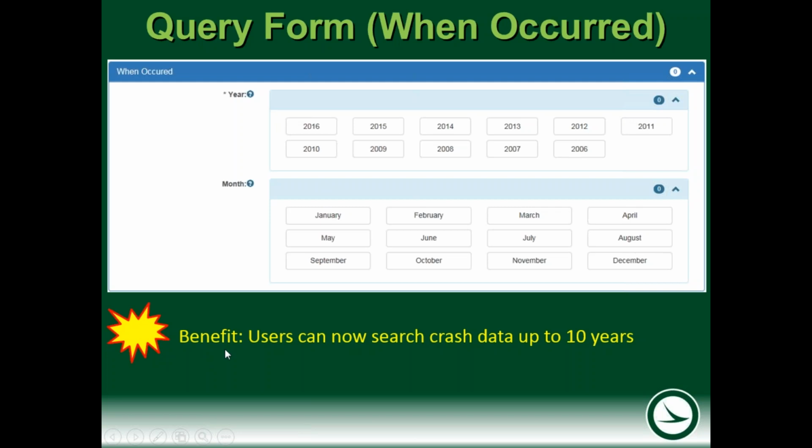A benefit now with it being in the TIMS program is users can search crash data up to 10 years. In the old GCAT system, we could do 5. Now you have the ability to do up to 10. That's definitely an added benefit, and that's the most that we can search, even in our ODOT databases. We have a 10-year records retention policy, and this reflects that, back up to 10 years.